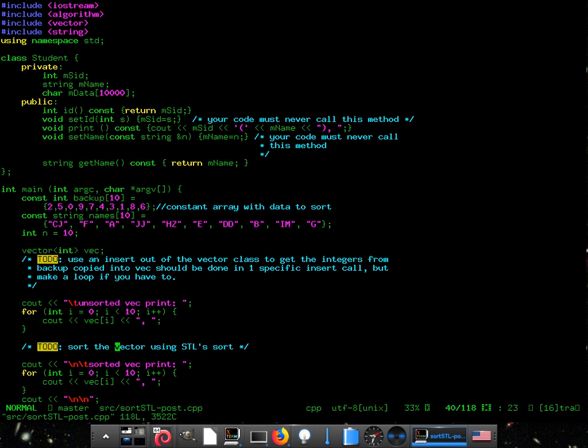Cool. Then call sort using the STL sort method. That's a function. It's one call. You can do it. Then it should be sorted afterwards.